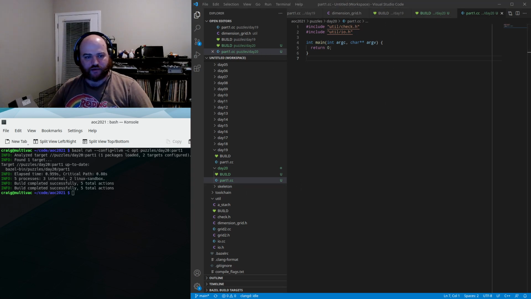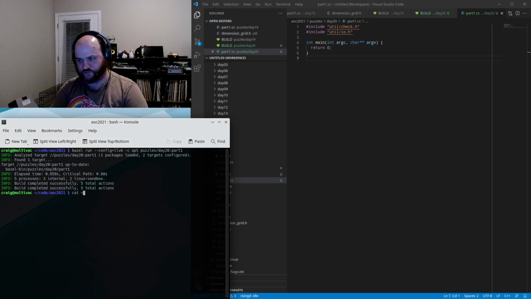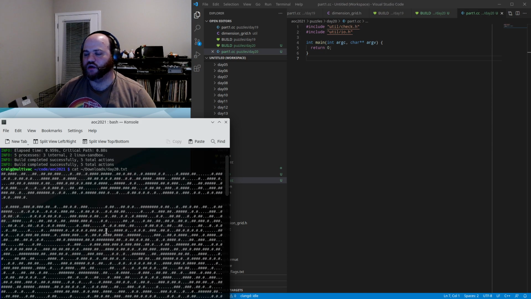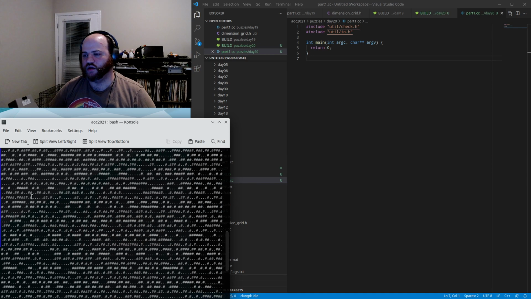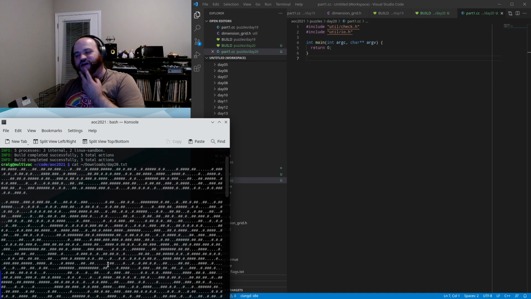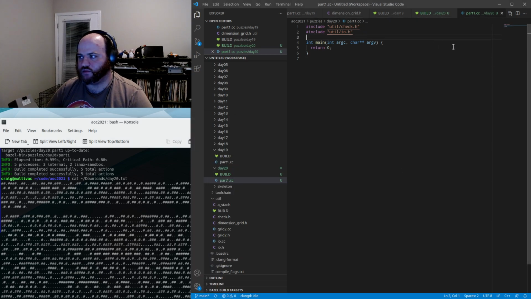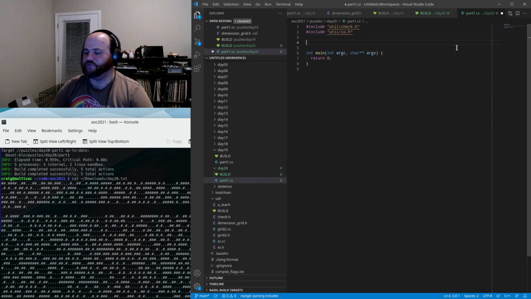So we've got our input. Let's take a look at our day 20 input. So the image is quite a bit larger than the one in the example, but we've got our program, we've got our image. All right, let's get to it.